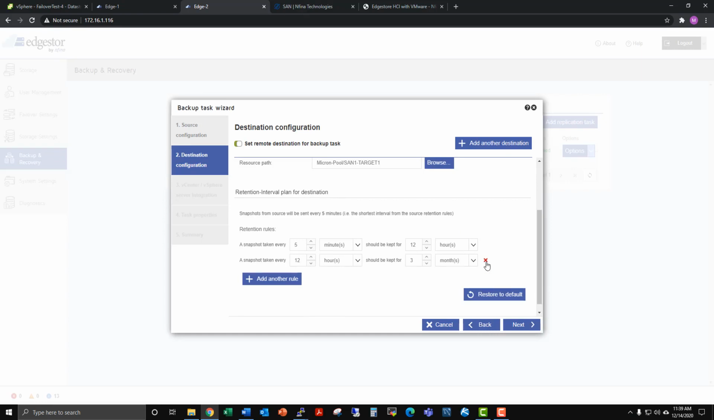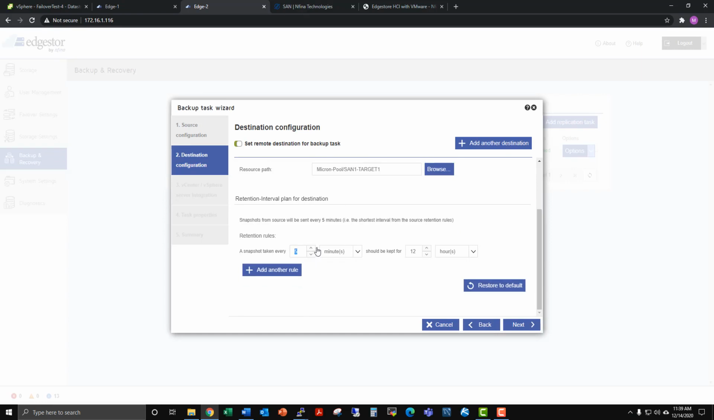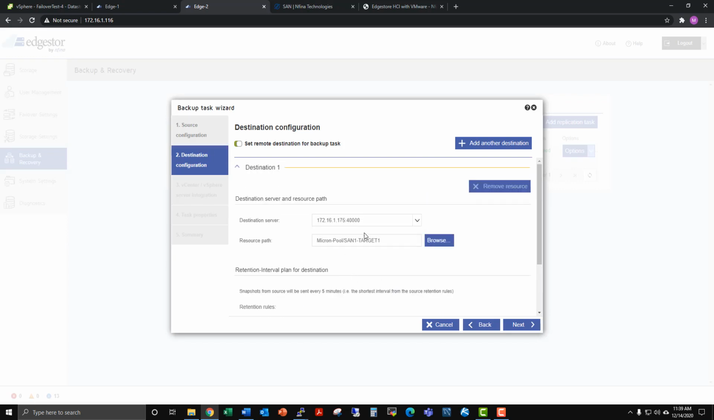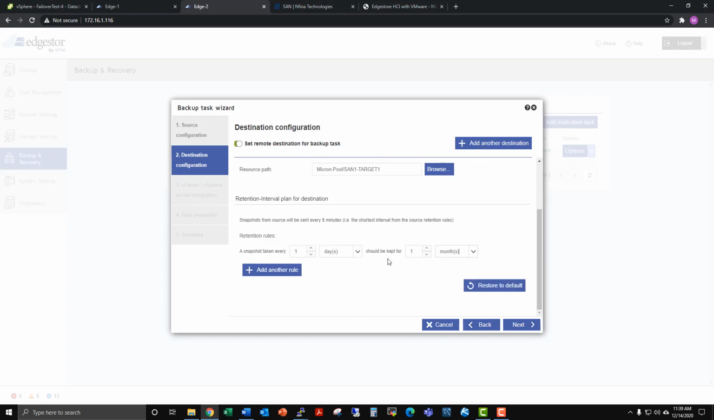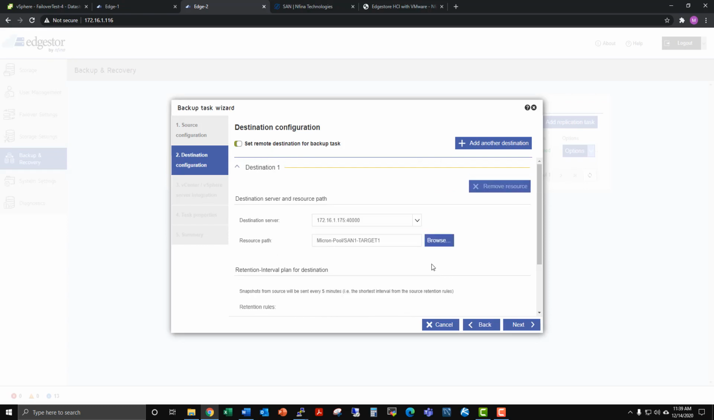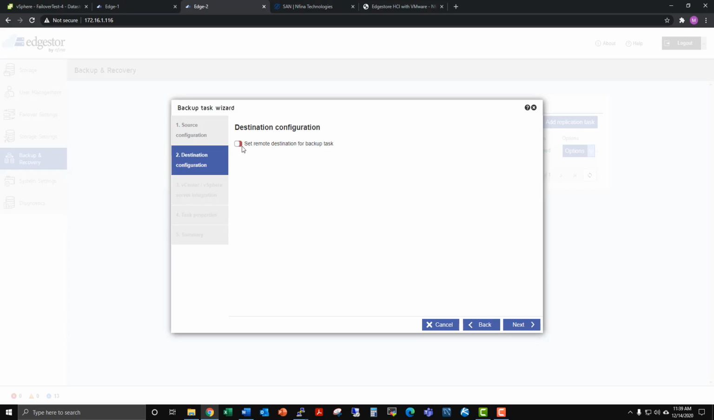So let's say you had a secondary site and you wanted to replicate that just daily. Then you want to keep that for 1 month. You would be able to replicate this source volume to a secondary location here at a different interval than you had on the source. I'm not actually going to replicate to that volume because there's some testing going on on that particular volume at the moment.